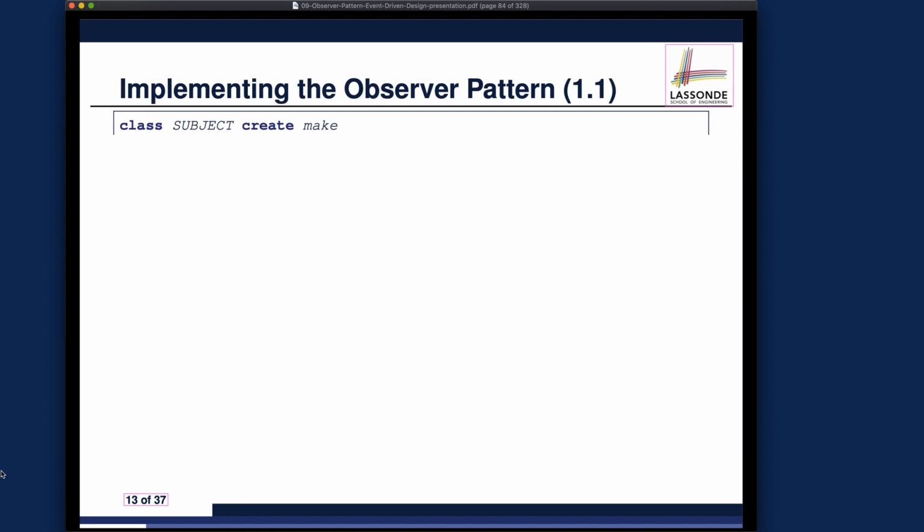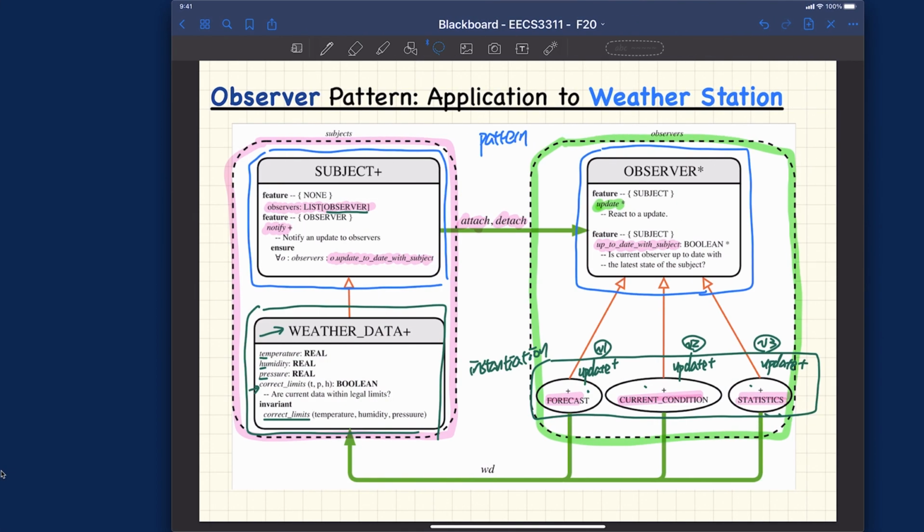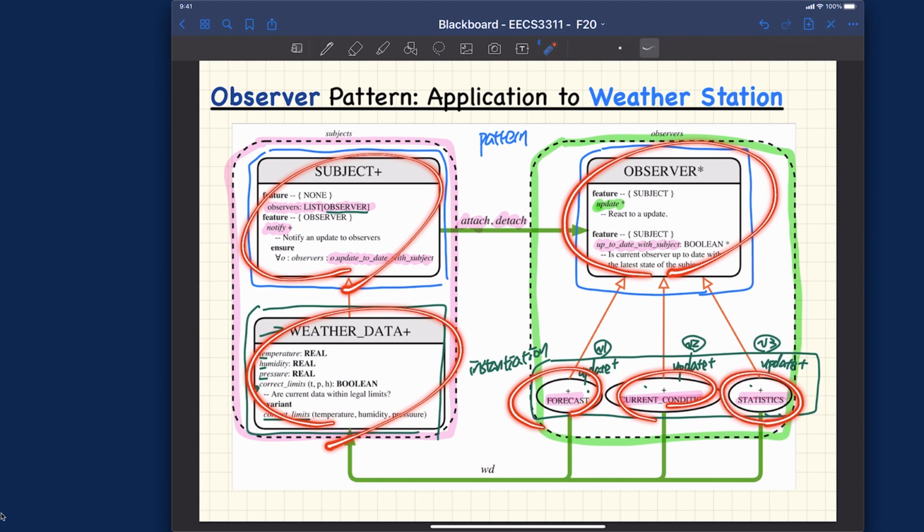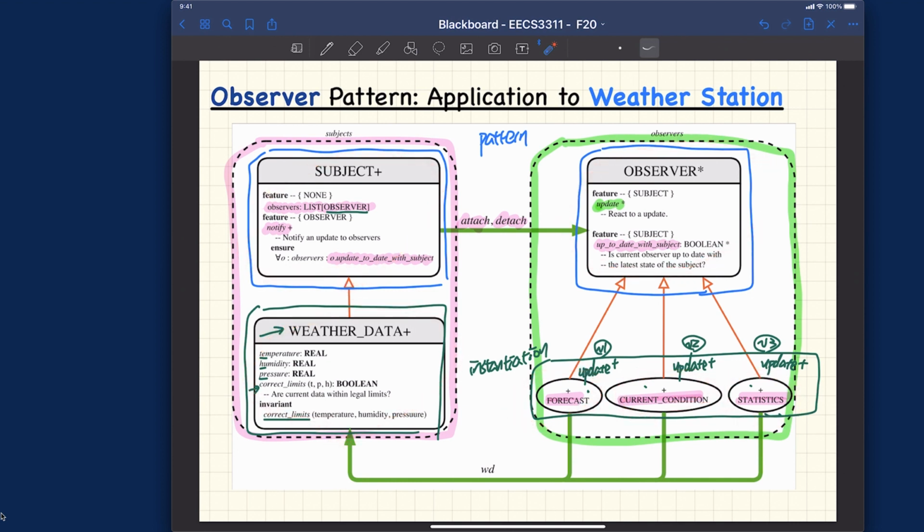Just to remind you very quickly, if you see from the diagram, the subject class is really this class over here. So we'll follow the following order. We'll talk about the subject, followed by weather data, and then we talk about observer, and then each one of the three concrete observers over here, right? That will be the order of discussing the implementation. Just keep that in mind. Also, you can have the diagram handy, so you make sure you don't get lost.